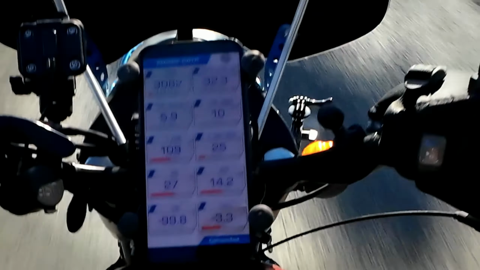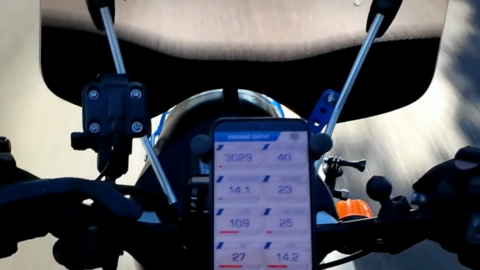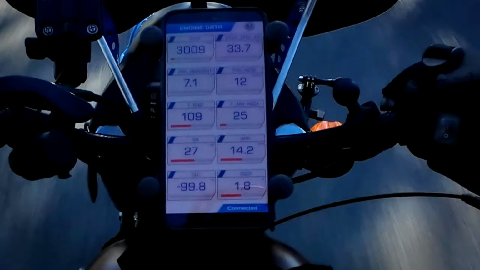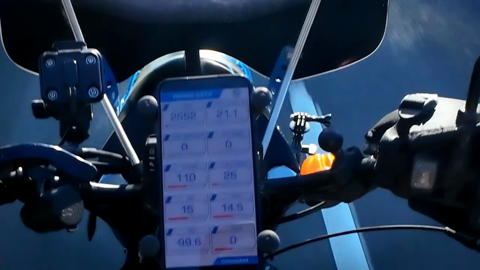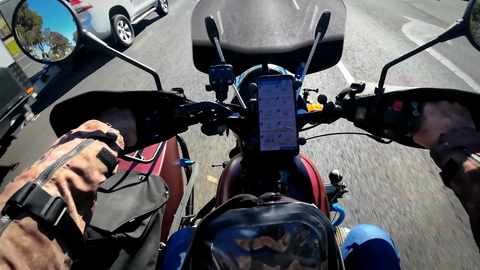Air temperature's 25, engine temperature's 109. Throttle percent was only about 7% then. So I'm going out here where I can get some more real-time stuff.